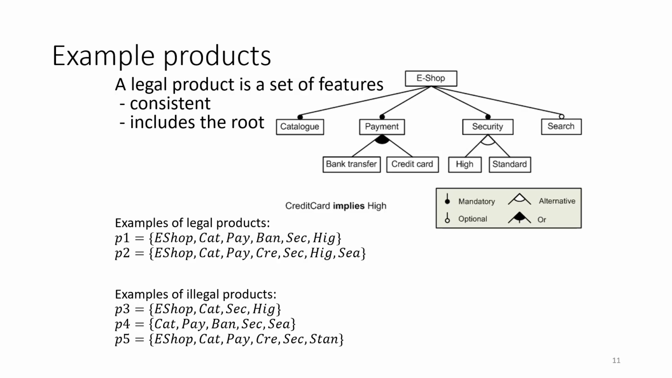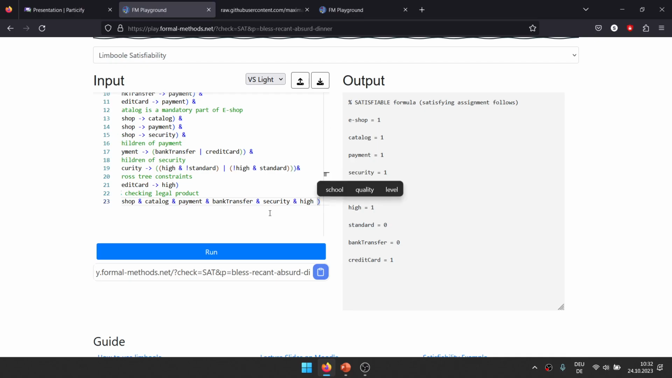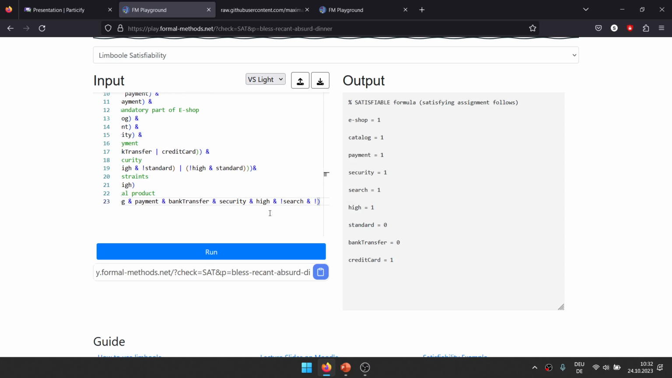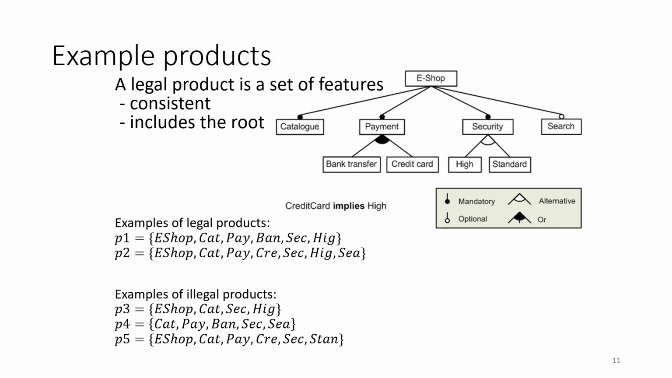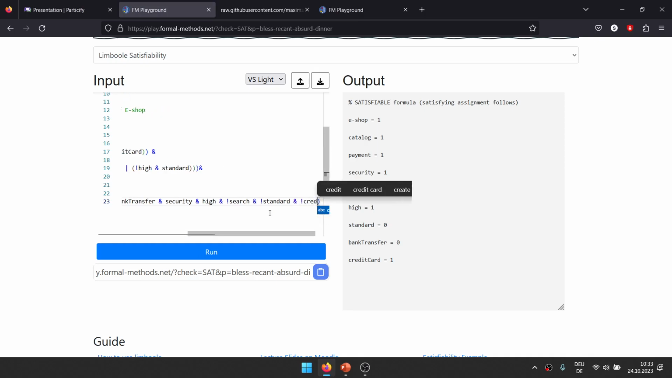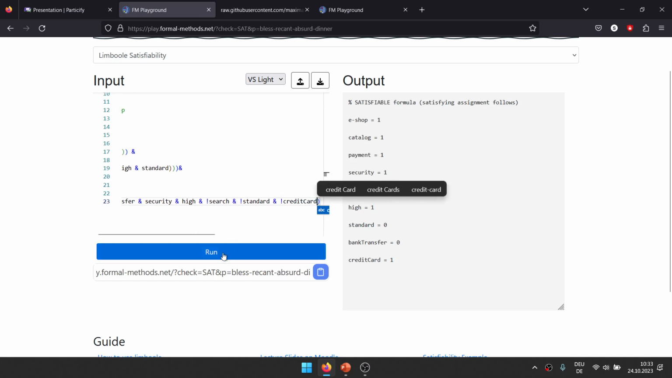But here, actually, because it's written as a set, we know that some things are not in this set. This we didn't encode in the formula yet. So what do we know is not in this set? Search is not in the set, and which one else? Standard is also not in the set. Yeah. So let's add them. So basically, and not search and not standard. Anything else missing from the set? Credit card. And not credit card. Okay.